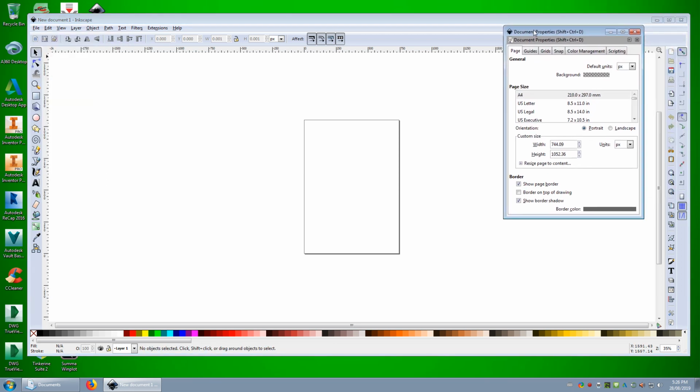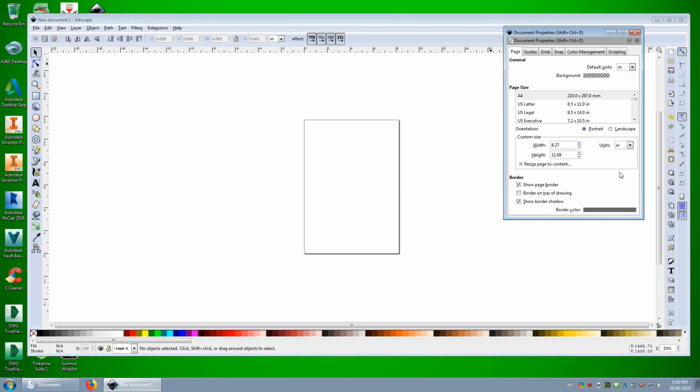So the first thing I want to do with this is open up document properties here under File, because you're going to notice that all of our units are in pixels. And I don't really know how big a pixel is myself. I do know how big inches are. Most people know how big inches are. So good, this is going to help us scale everything.